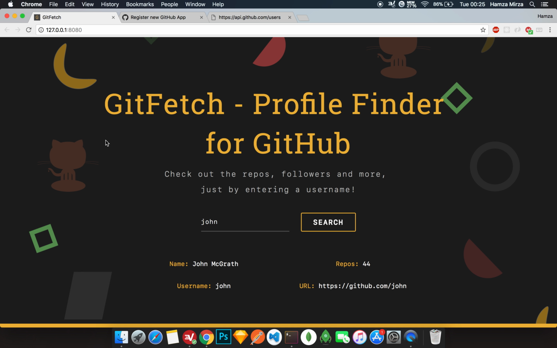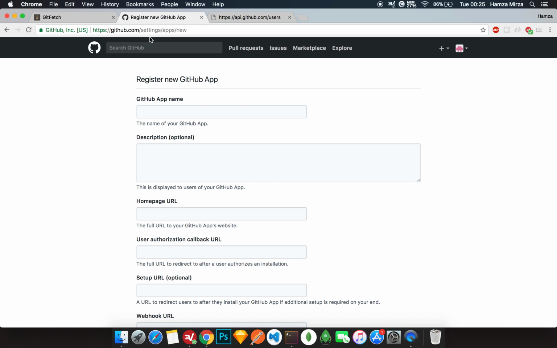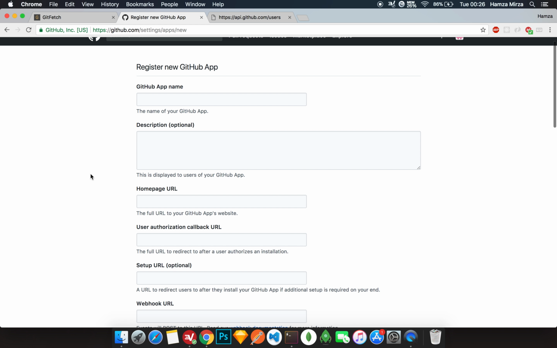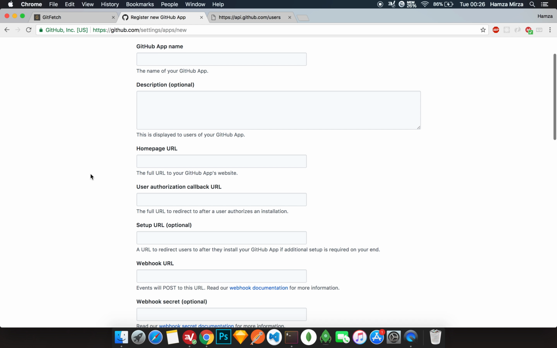Okay, so before we dive into it, I want you to go to this link, github.com/settings/apps/new, and you need to register something called API tokens or an API key. Because GitHub needs to know who is trying to access the data from their website, and the only way for them to know is if you register your application and you obtain a token or an API key, and then you inject it into your code, and then when you make the API call, that's how GitHub knows that you are trying to access the data from their website.